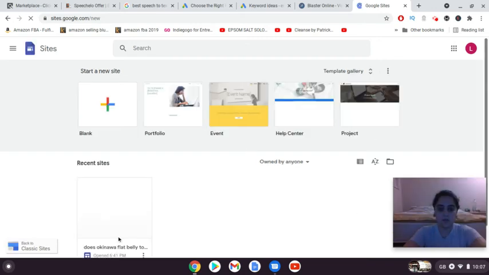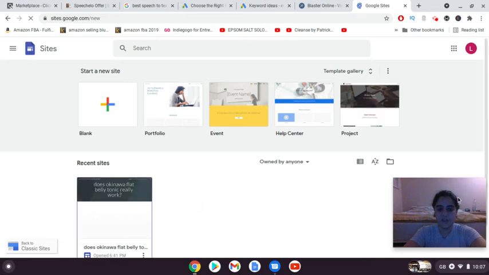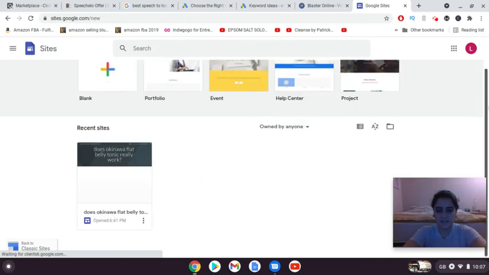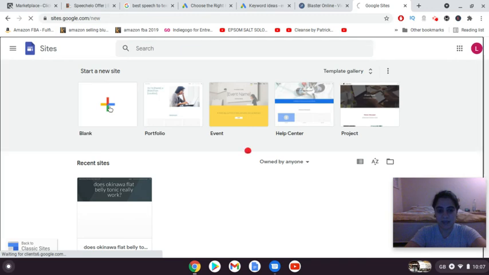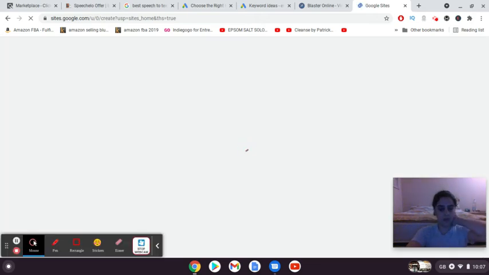Okay, now I've already got one of my pages here with something that I created as a test today, but it usually will come up with a blank kind of image here, and you're just going to press blank where it has the plus sign. You're going to click that, and then you can start creating your first site. Now, your first site, or not your first site, but just a site, okay?